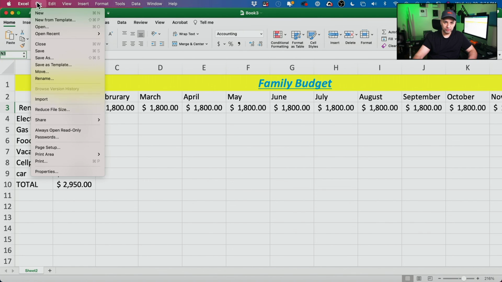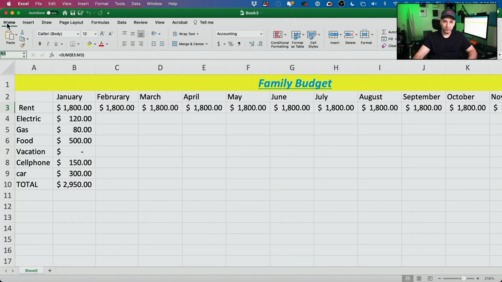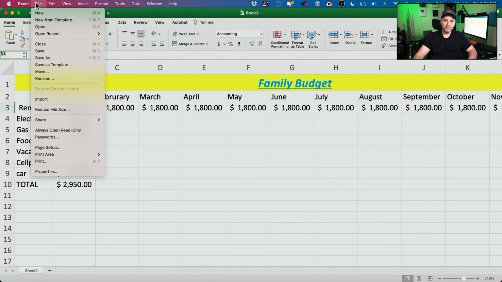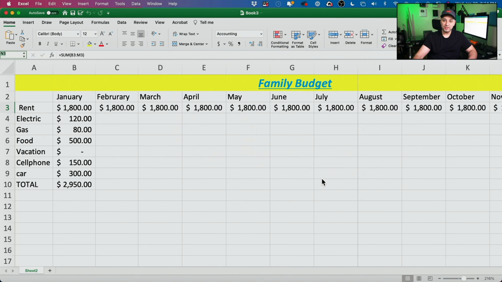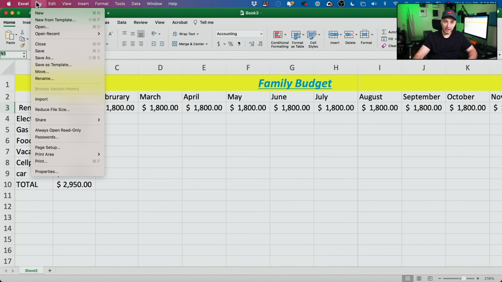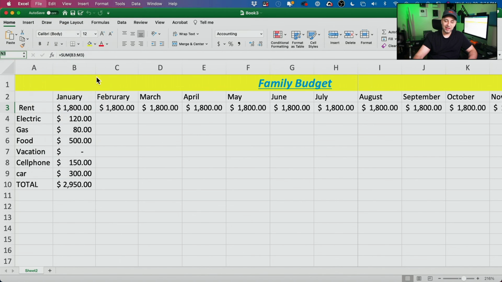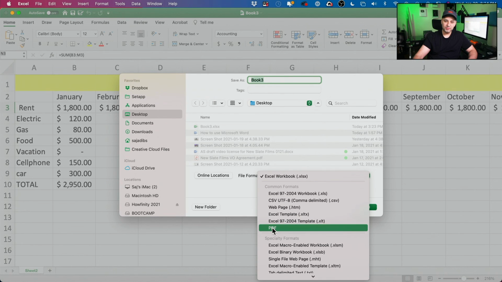You could also go to File, and remember File is next to the home icon here on PC. You could go to File and you could press Print on here. If you wanted to print this document, you'll get this kind of look here where you could select your printer and press Print. And finally, you could go to File, and then you could export this as well by pressing Save As and changing this dropdown to PDF.